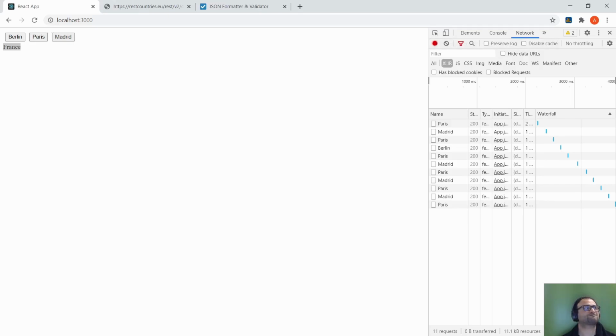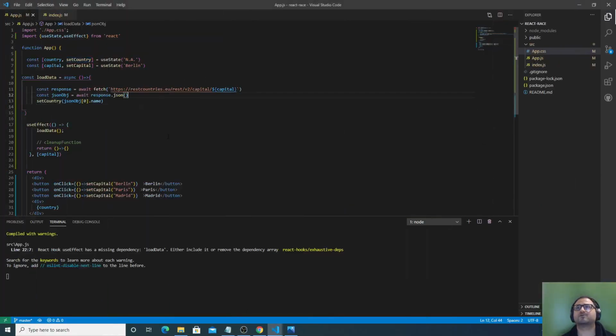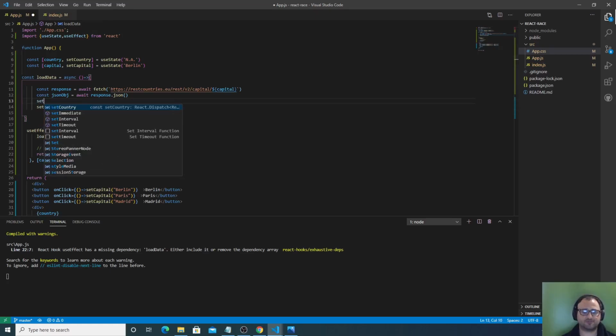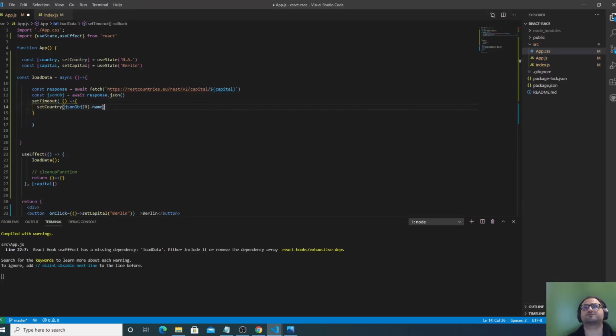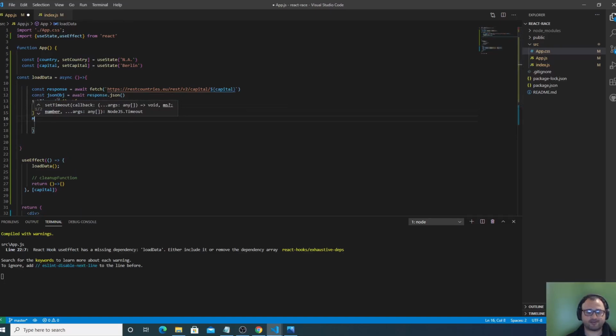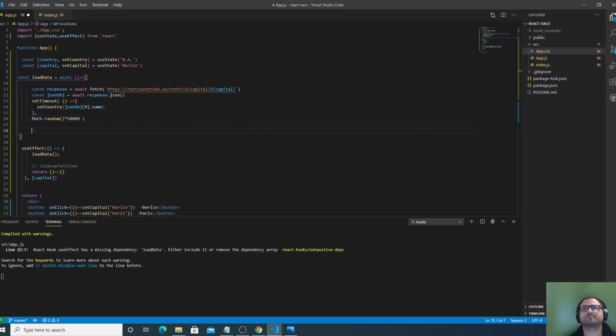To do that, let's go back to my code, and over here I would say, you know what, implement me a set timeout function which should set the state for country after a random delay, so that my second call, which is Paris, is resolved before my first call of Berlin is resolved. So I will put a random delay here, multiply it with, how many did I use? 3, 4. Let's do 4. I close my set state and save it.